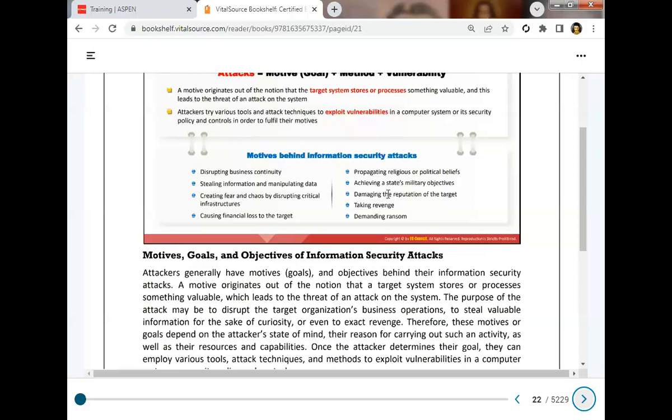Damaging the reputation of the target. If they want to defame your name in the market, they can do so. If you remember, in 2012 sometime Yahoo got hacked, and Yahoo said, oh no, we didn't get hacked, only a little bit of data we lost.